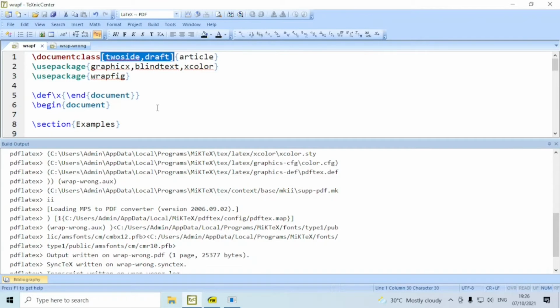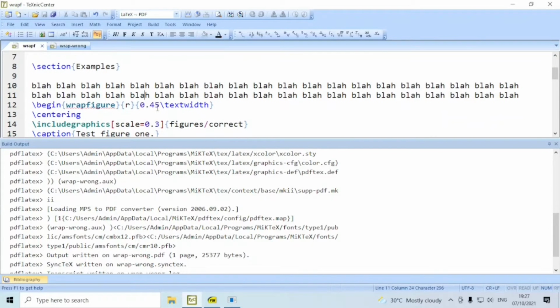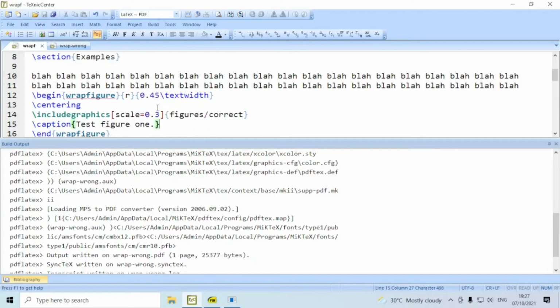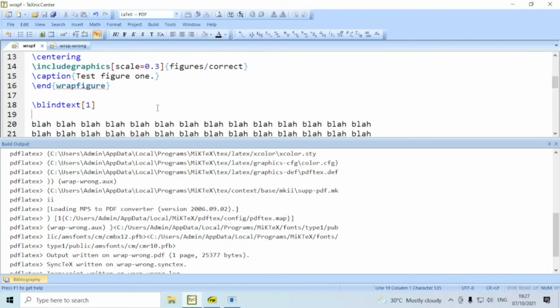We use specifically these two options, twoside and draft. If you want to use capital letters, you have to use twoside and then use package wrapfig. We have the code here. Begin wrapfigure. Placement is on the right hand side. Width is 0.45 times the text width. Then this is followed by blind text.